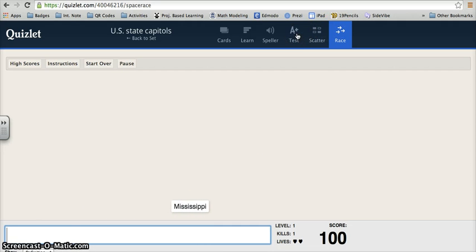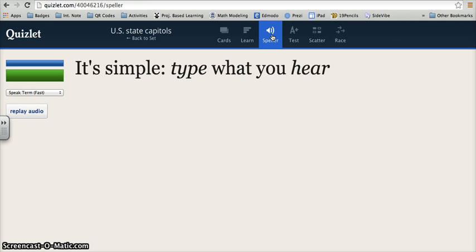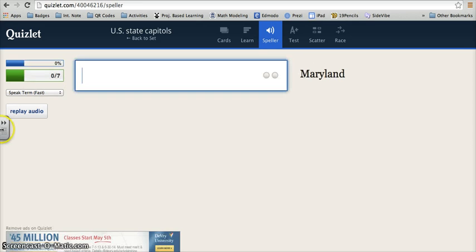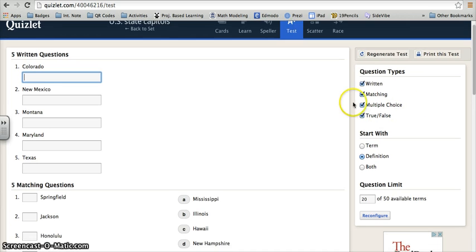I can also practice spelling my words. So the word is said, and then you type in what it is. I also can generate my own tests to practice my words. Over here on the right-hand panel, you can change it so that it's a written answer, matching, multiple choice, or true, false, and you can do any selection of these. So if I just want to do written, I can uncheck all the rest of them, or vice versa. Or if I want to do just matching and multiple choice.